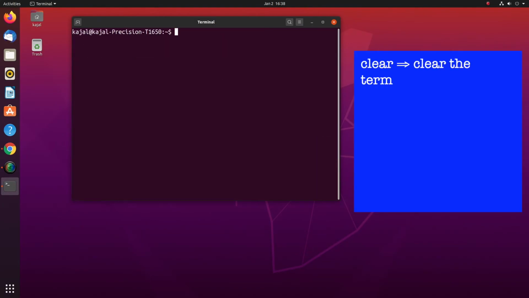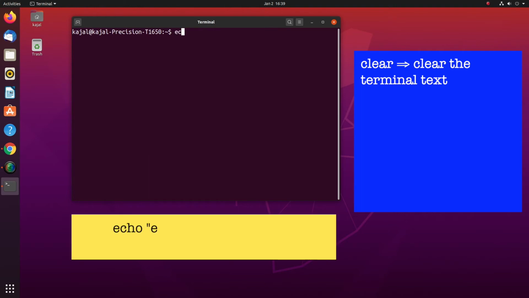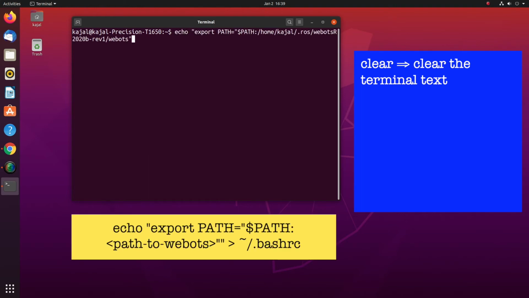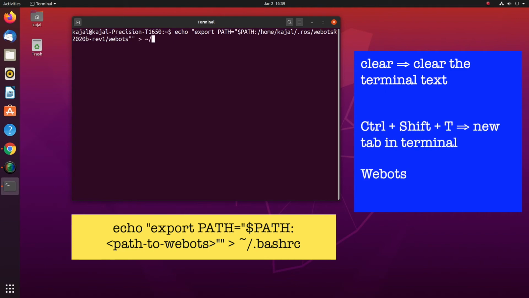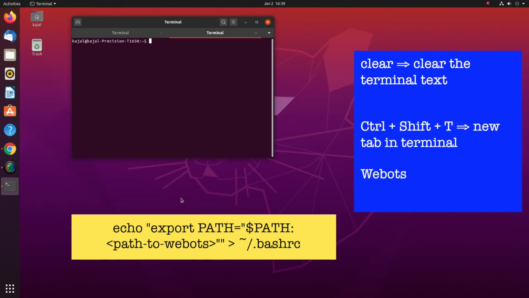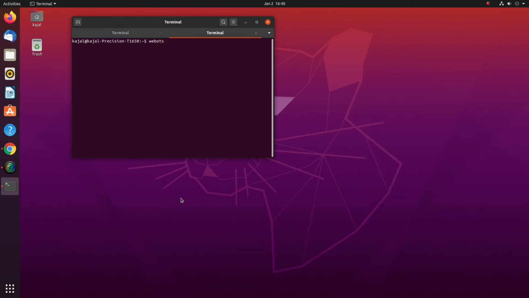This will work for now, but if you open a new terminal or you log out and log in again, it will not work. To make it work every time, you'll have to add this path permanently to your environment variables. To do this, we will simply put the command in our bashrc file using echo. Now I'm using the keyboard shortcut Control Shift T to open a new terminal and type VBots to start VBots.